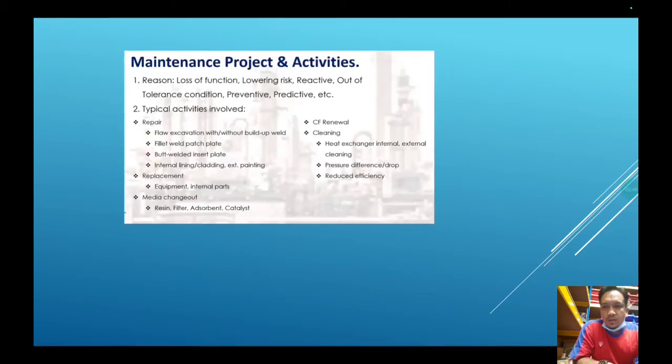So, repair. In repair: flaw excavation with and without build up, weld fill up, patch plate, butt weld insert plate, internal lining, cladding and painting. Replacement has equipment and internal part. For media change out: resin, filter, absorbent, catalyst. For renewal and cleaning: heat exchanger internal and external cleaning, pressure difference and drop, reduced efficiency.